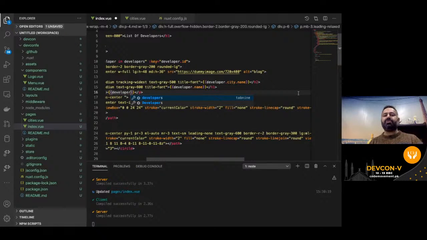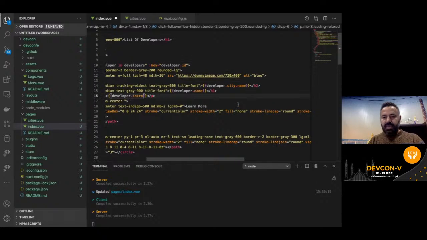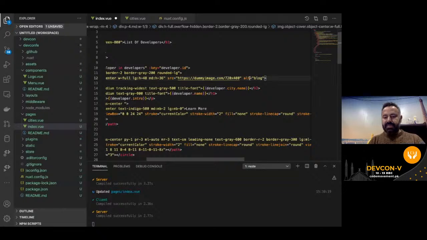So anything that you want to display in Vue, as you know, you just need to put these curly braces around it. And developer's name, and this is going to be developer's intro. And as we can see, there is an image here as well. So let's bind the image to this. We cannot do curly braces in images. So we're going to say source, and we're going to bind it to developer.pic. Okay, so this is going to put the developer's picture in the source.